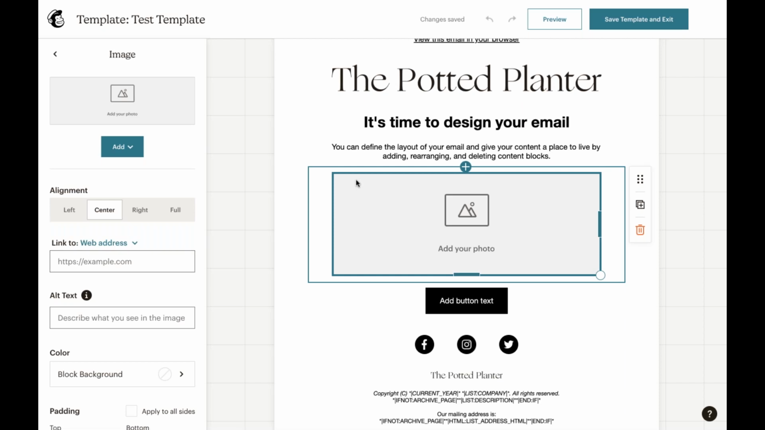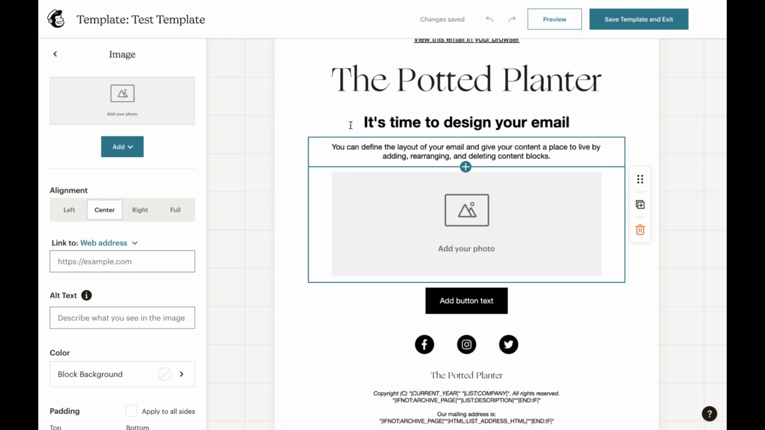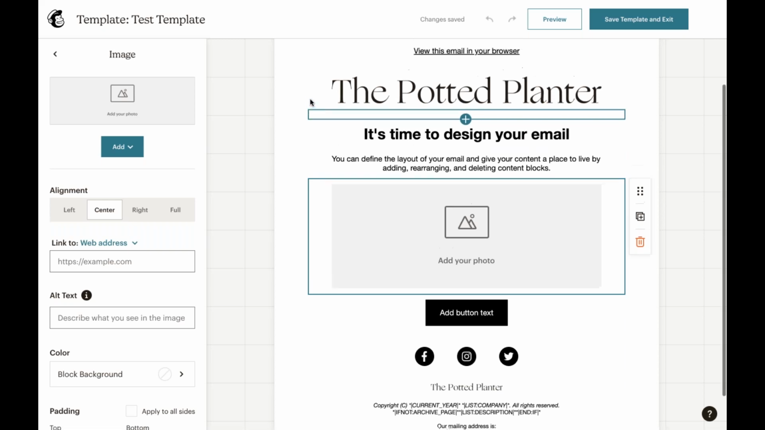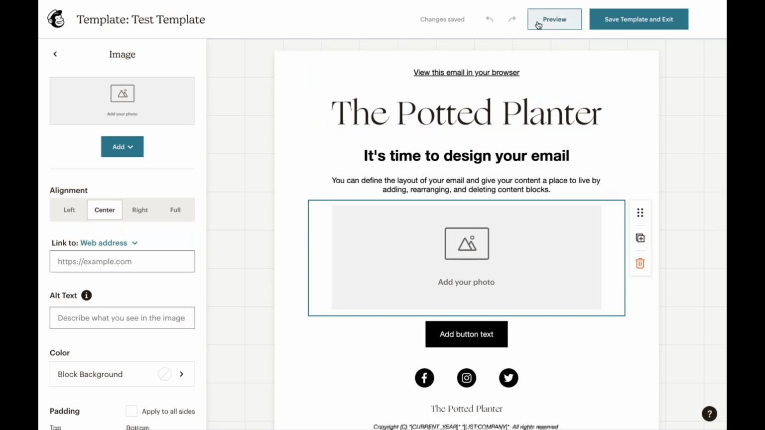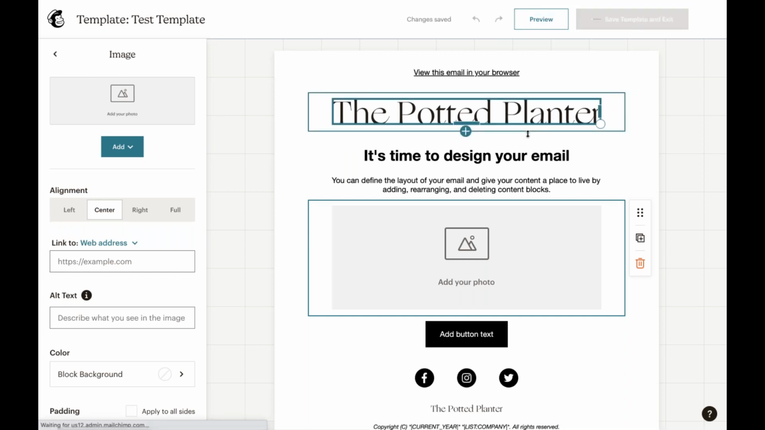We'd encourage you to create a test template. Click around on the different elements and practice adding in your own content to get more familiar. Note that at the top right of this page, you can preview the template on both mobile and desktop. Let's click Save Template and exit. And now we can see this template in our saved section.